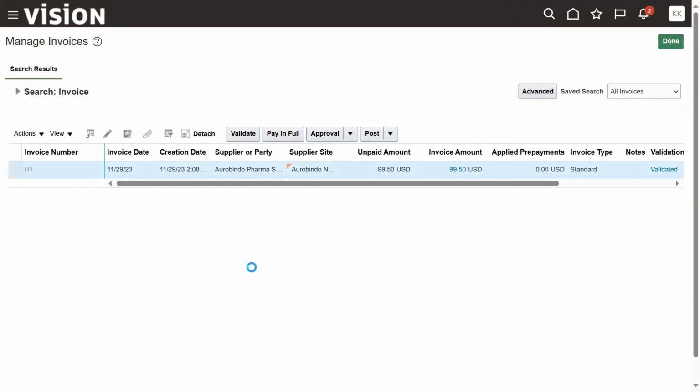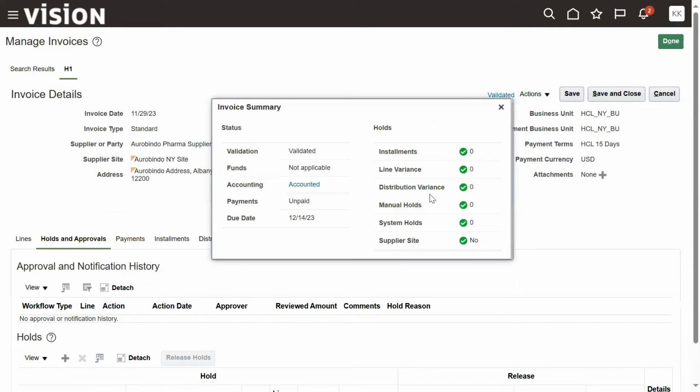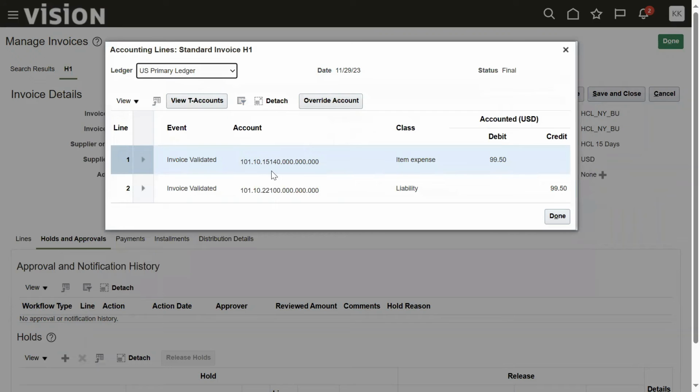First thing I want to know is whether accounting was generated or not. Go to the validated status, click on this. You will come to know that the accounting option is showing that it's been accounted. That's fine. And after that, whether these accounts were transferred to GL: yes, transferred.